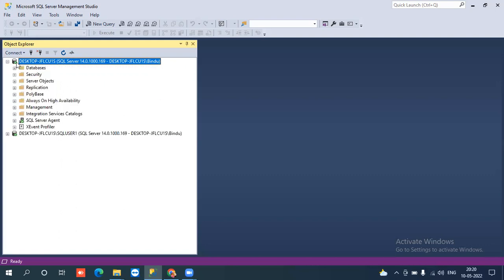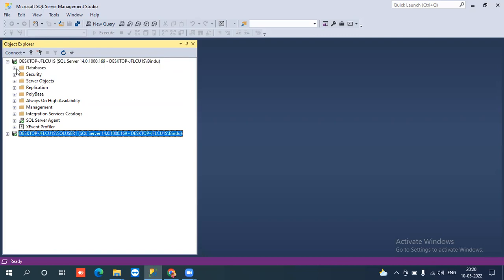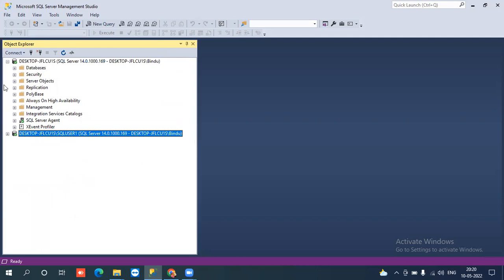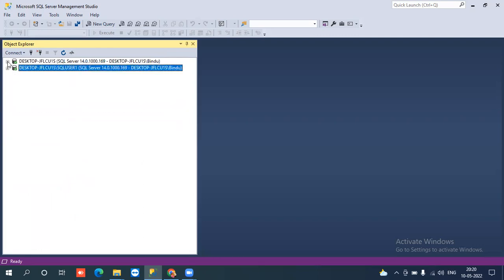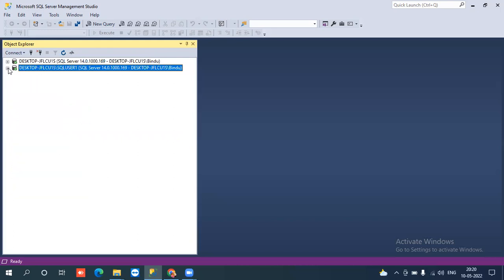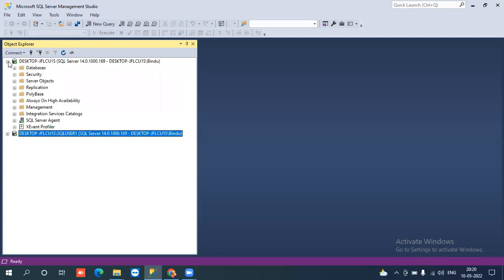So here this is one instance, one default server. I am considering the first one as the primary server and the second one as the secondary server. In log shipping, how does it work? The second one is the secondary server, or standby server, or read-only server, or DR server. The primary server we call a live server, or production server.